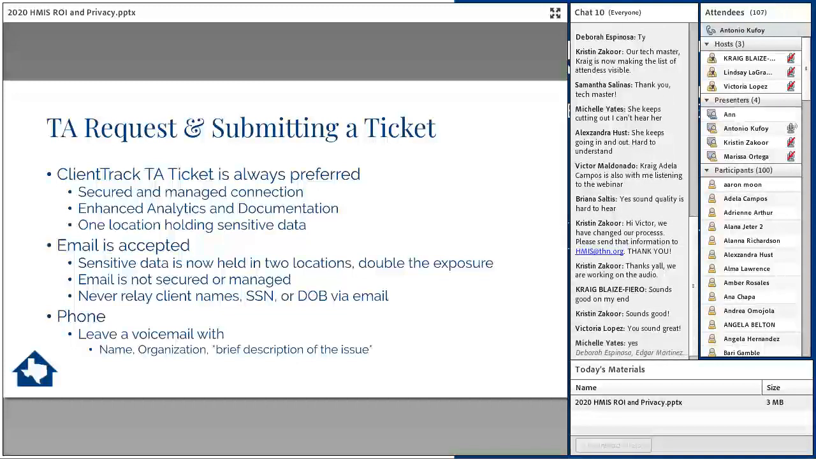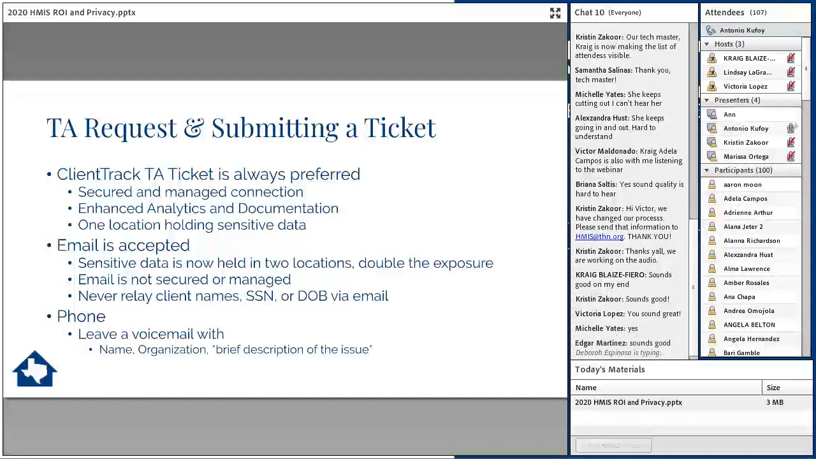Sounds good. Okay, so I'm going to be covering TA requests and submitting a ticket. There are three ways of sending in a ticket to the HMIS Help Desk. The first way and the preferred method is the ClientTrack TA ticket. That's sending a ClientTrack ticket through HMIS. The biggest advantage of sending a ticket through ClientTrack is that it's secured. You can also send screenshots of HMIS through ClientTrack.